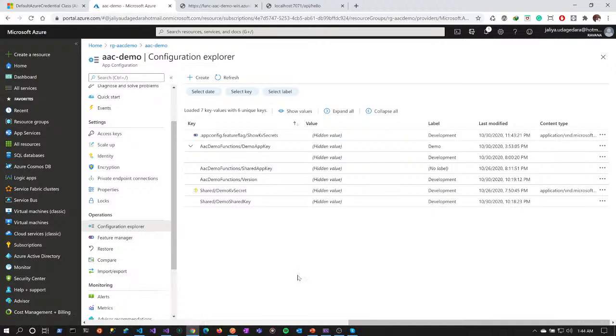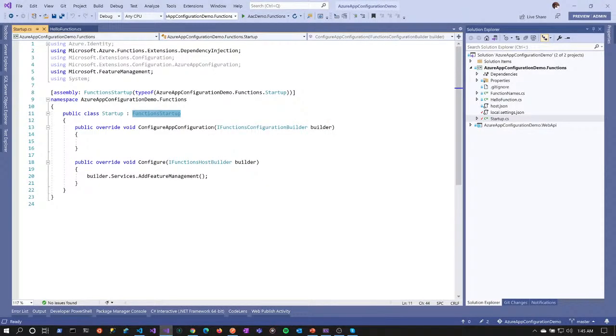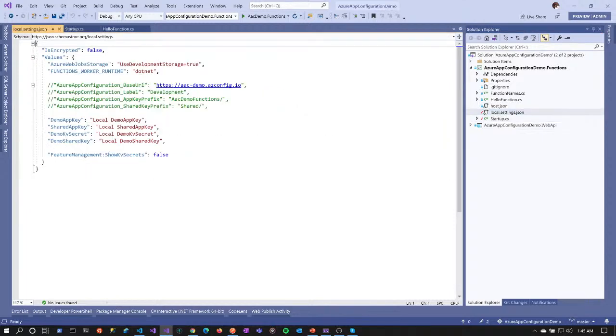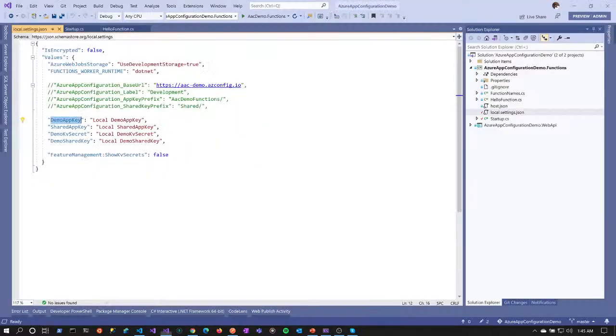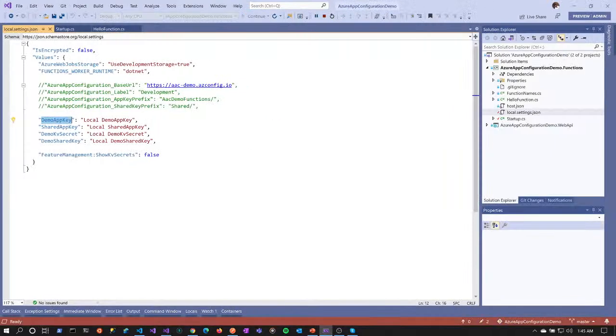Now let's see how we can consume. Going back to our Visual Studio solution, first I will run this. Before that, I have the local settings, the same keys as I have used over here. The only thing is the prefix is not there, but you can see how I'm going to do that. So let's just run it to make sure things are working. Usually in demos, things don't work.